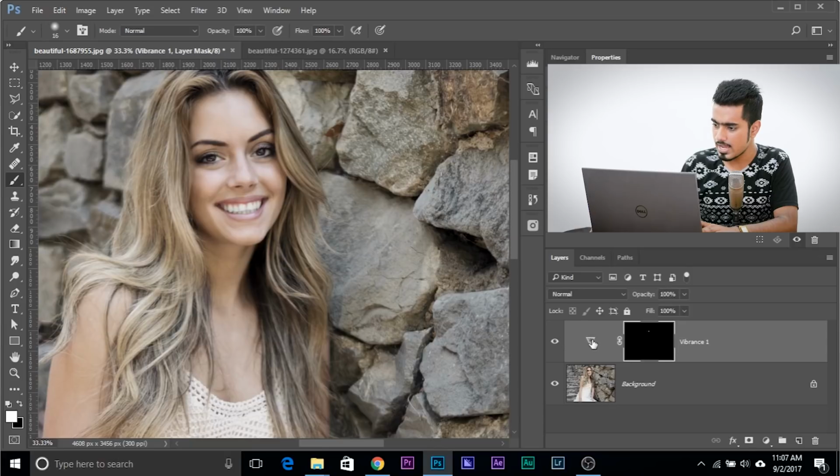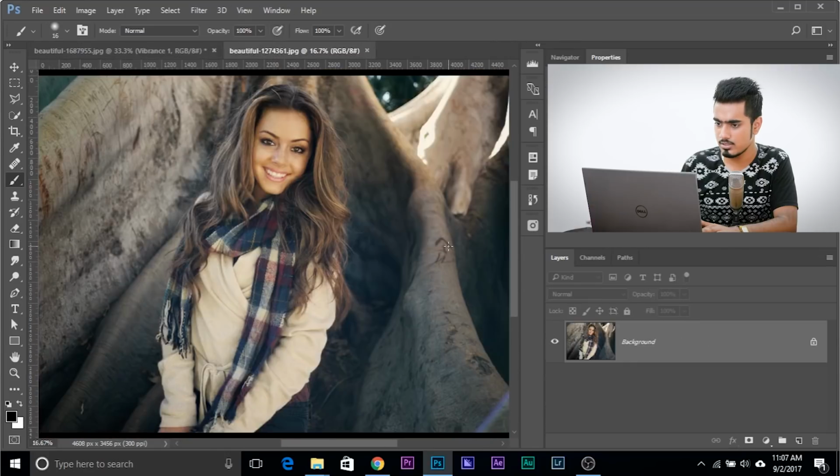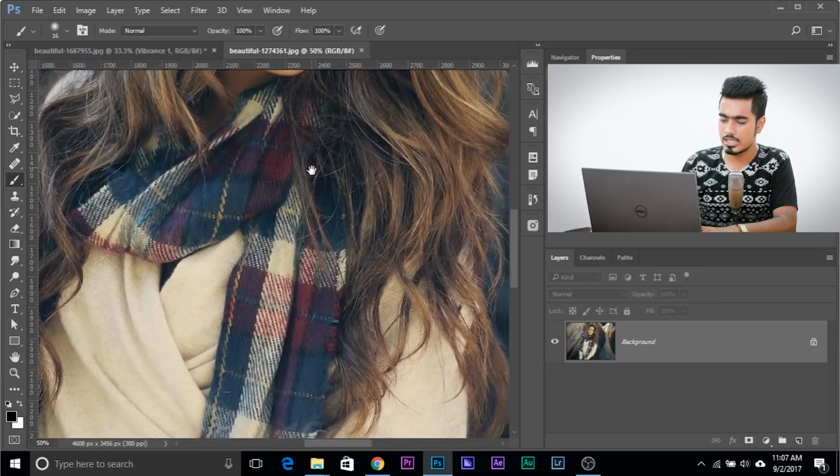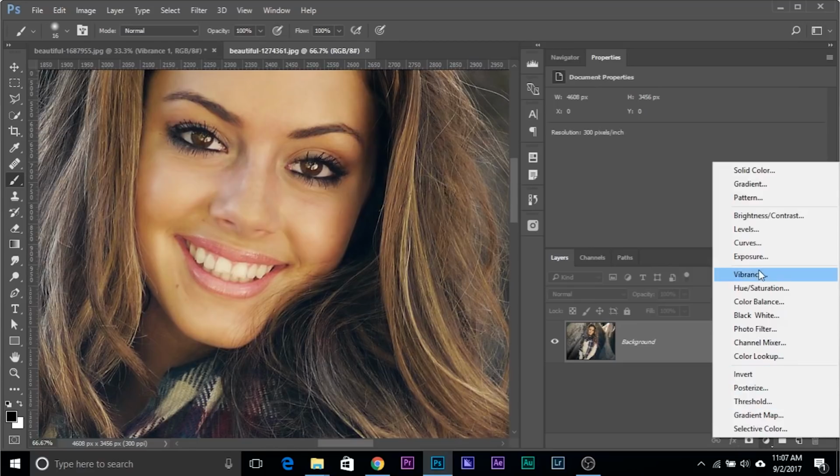So select this icon and increase the vibrance and find a middle ground, maybe 58-50-ish, and that looks cool. Before, after. You can try this in the same, this one. Let's zoom in. And simple, what do? Add a vibrance adjustment layer.